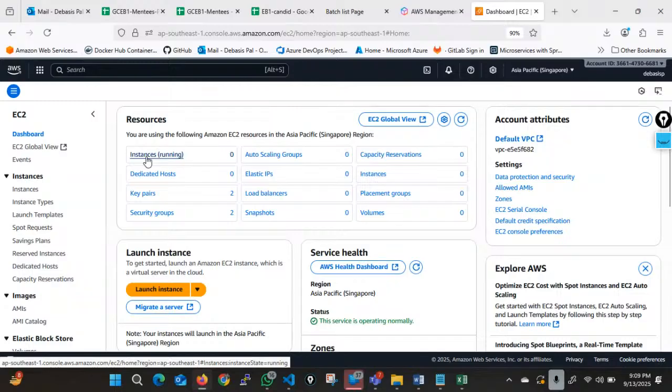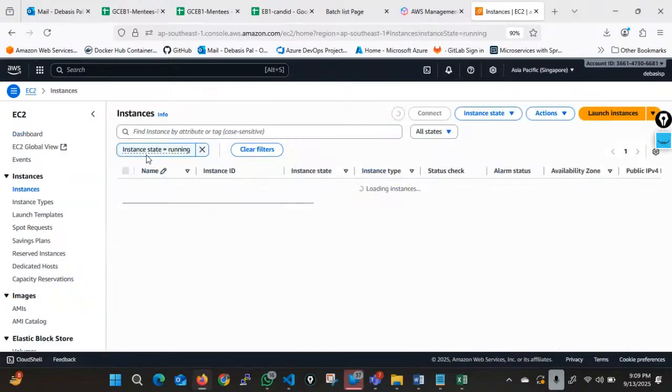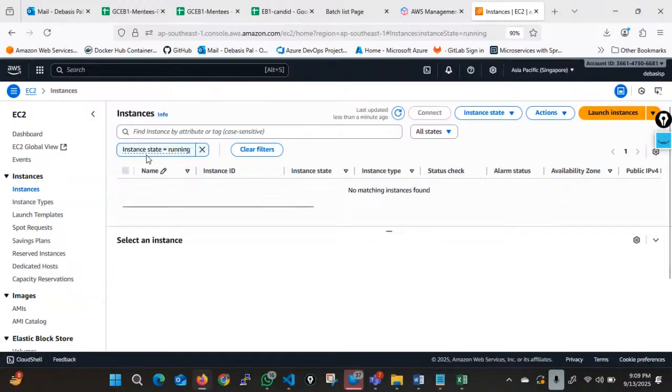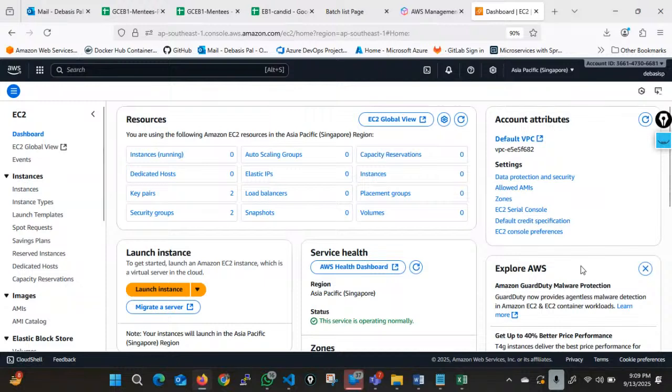Any server instance is called a server. It's an instance. So I click on this. Oh, prior to this, let me go back to my dashboard. Prior to this, can you see that if you look at the top, these are the various services. This is the AWS console. You can search for a particular service.